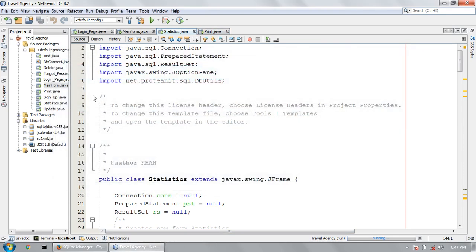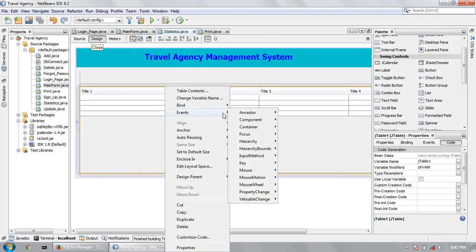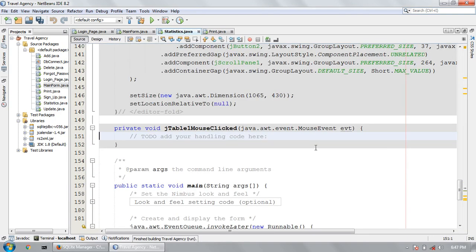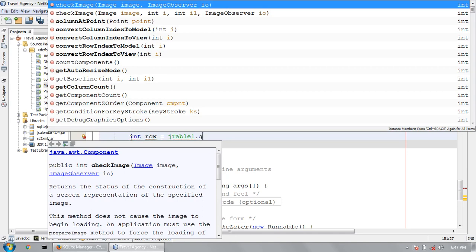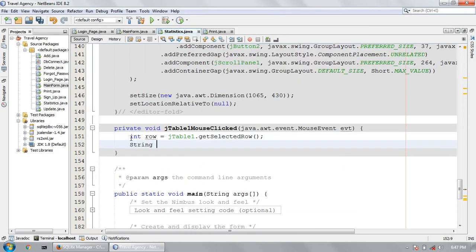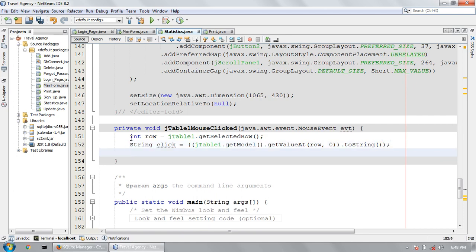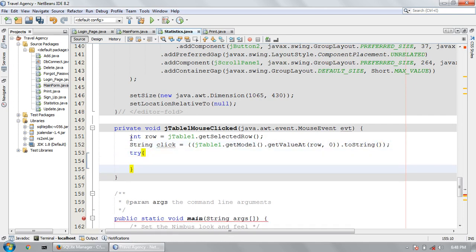So let's go to the code, click events, mouse clicked. Here you can write the code. Integer row is equal to jTable1, this is the table variable name, getSelectedRow. String click is equal to jTable1.getModel().getValueAt(row, 0).toString(). Okay, so now I will write a try catch.